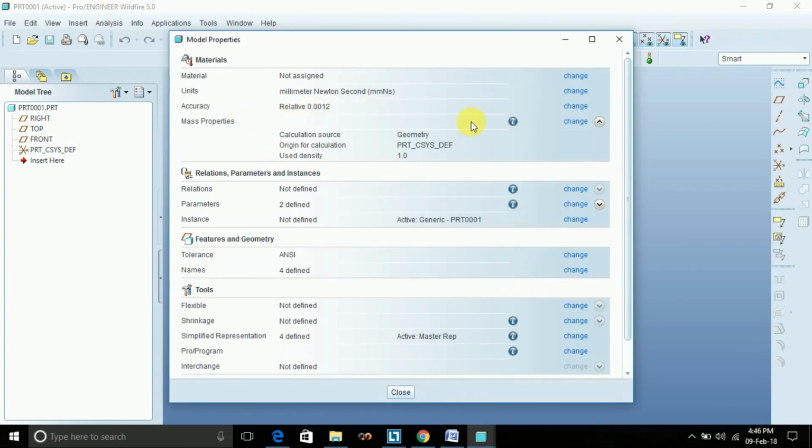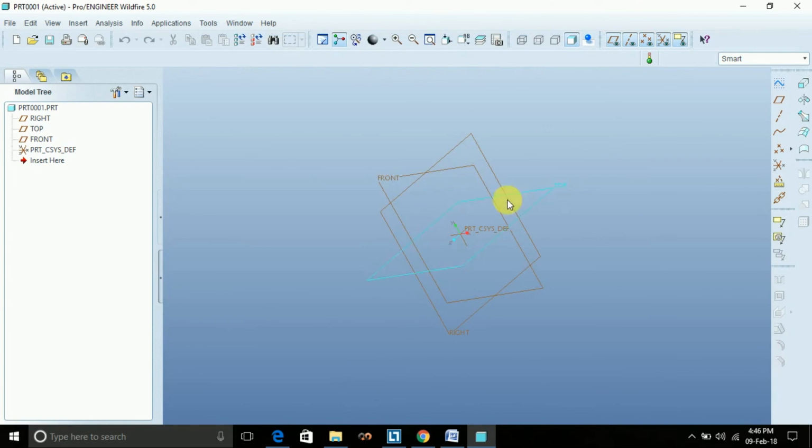Accuracy is not important. Mass properties: when you create an object, you can even calculate the mass of the object. And the relation parameters are used for creating specific curves, like a spline curve or these types of complicated curves. Features and geometry are not so important, but when creating the 3D object we have to use those things also. We will discuss it in our next tutorial videos. For now, close it.